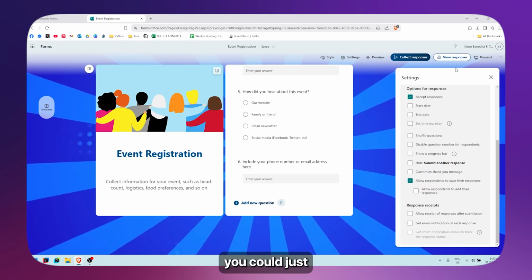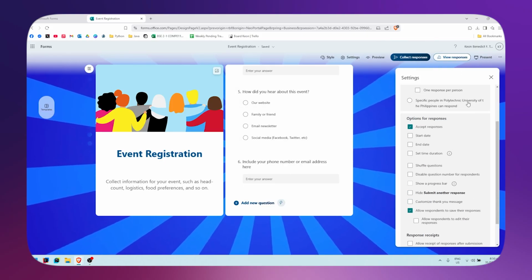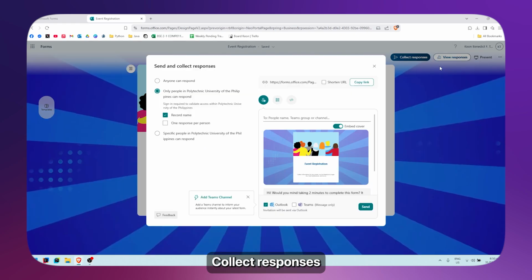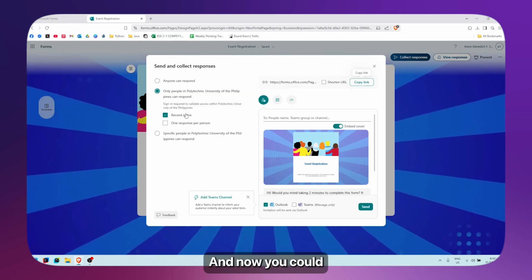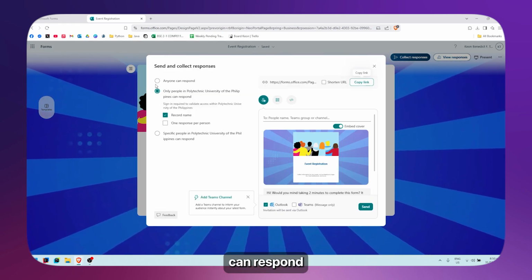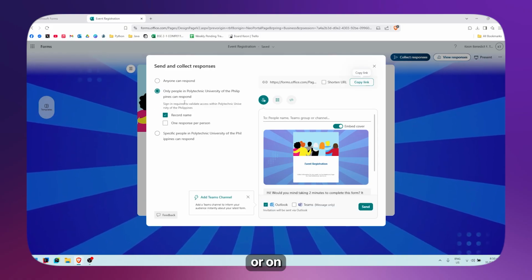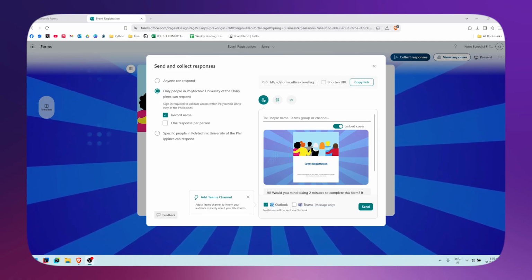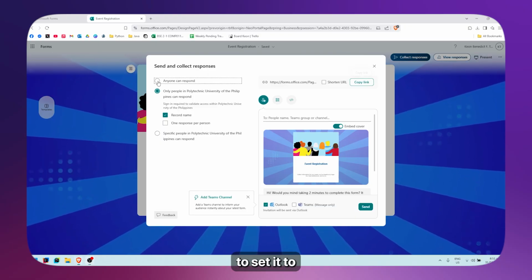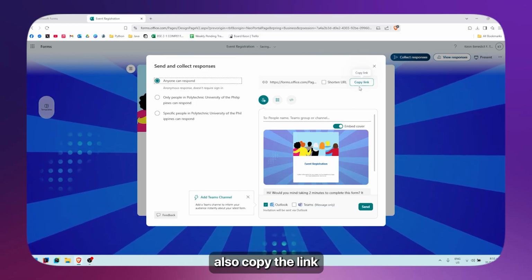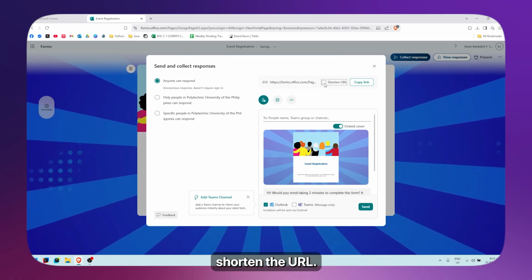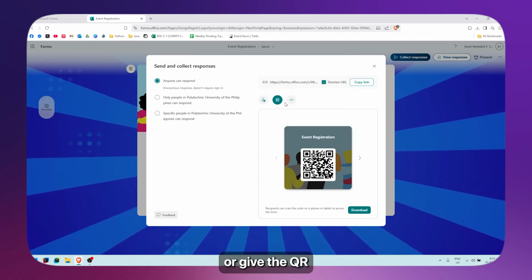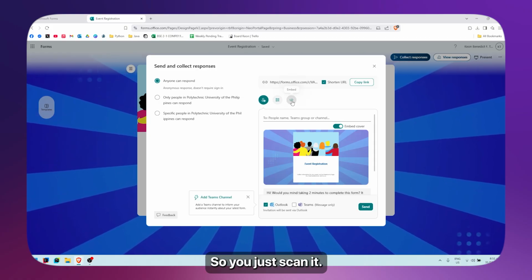But once that's done, you could just simply click on X right here, then click on collect responses here at the top. And now you could set it to anyone can respond, or only people in your specific organization. Let's say I'm just going to set it to anyone can respond. And you could also copy the link right here and also shorten the URL. And you could also scan the QR code or give the QR code out. So you could just scan it.